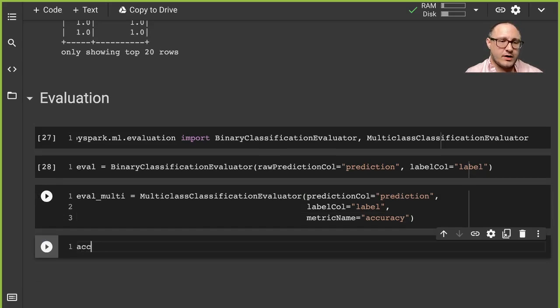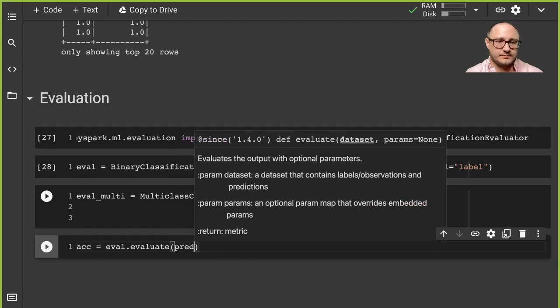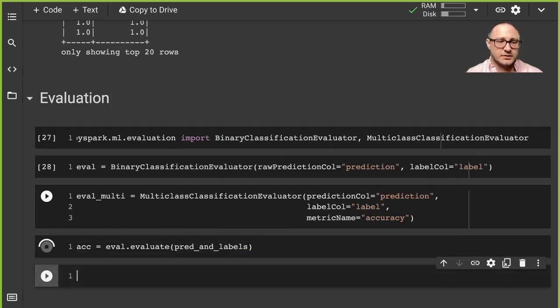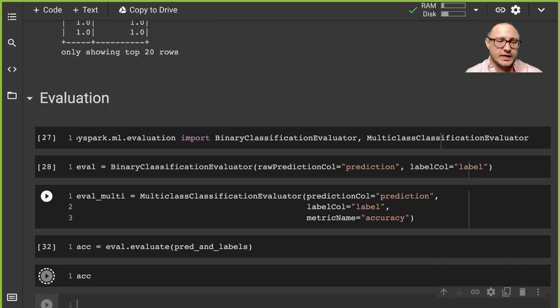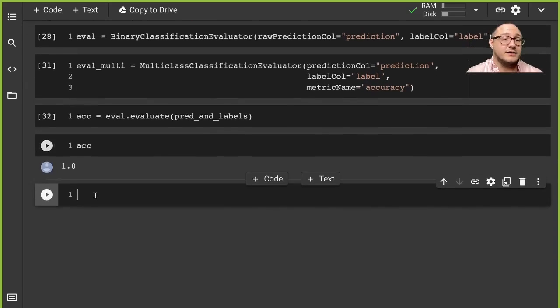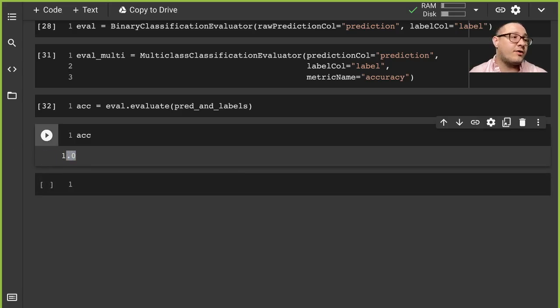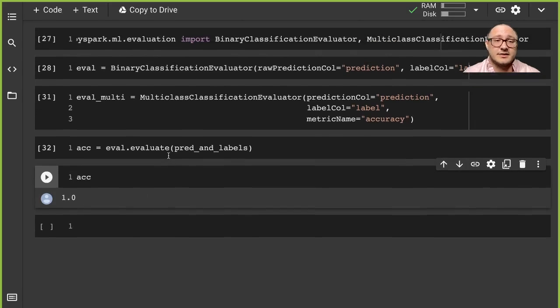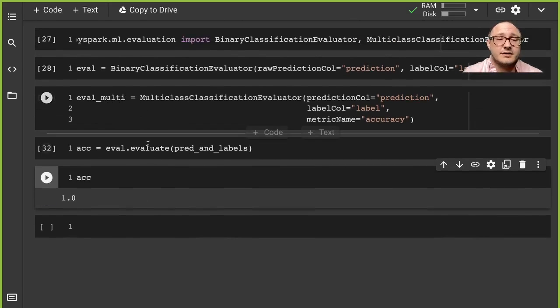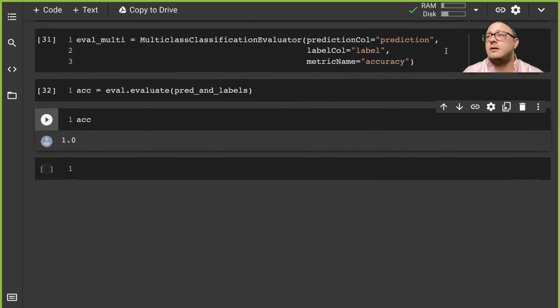And so if we create our accuracy measure, evaluate here, and we want our predictions and labels, we can also do this and double check. And our accuracy, again, is 100%. Now, if you ever really see this in the real world, that means you probably did something wrong. You were definitely overfitting your model. But again, since this is a fake data set here, that's completely okay.